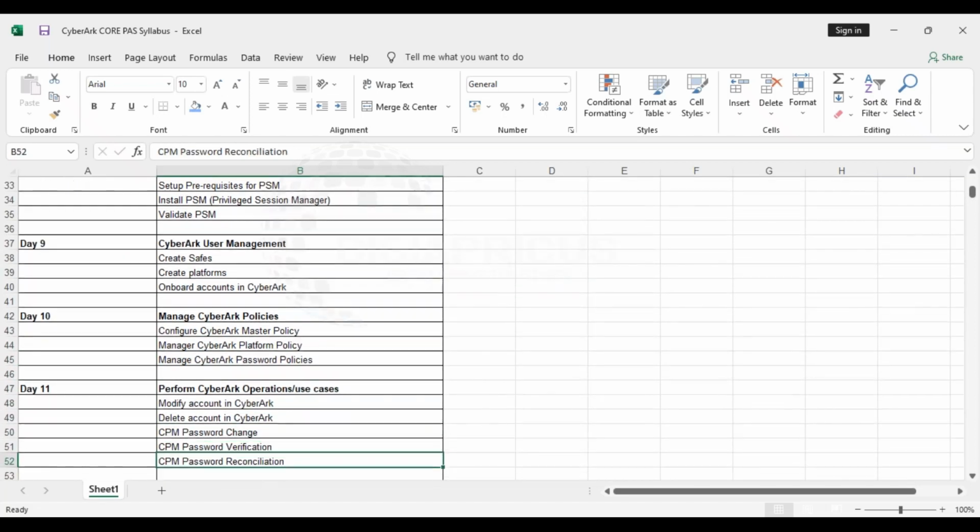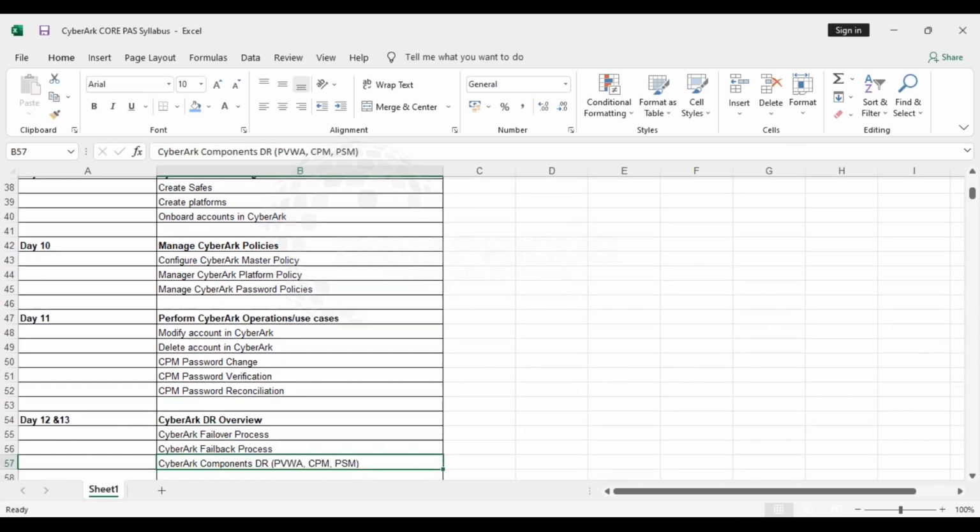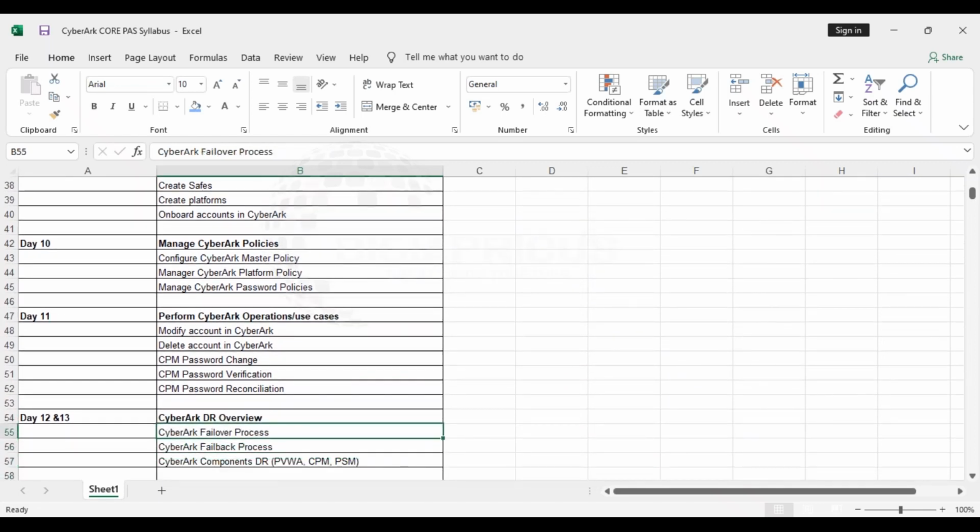Then on day 11, we will be performing the operations part: how to modify an account, delete an account, change password, verification, and reconcile. We will be covering all these things in detail. The last two sessions, or maybe one big session, is designed for the DR and the failover process. I'm assuming you might already be aware of DR, the disaster recovery configurations and other stuff. If not, I will be covering all those things in detail.